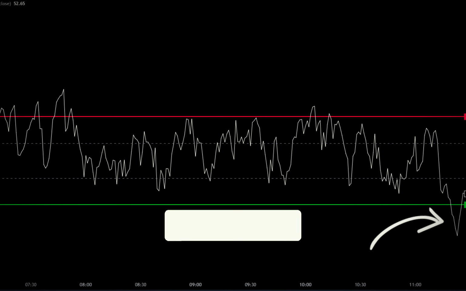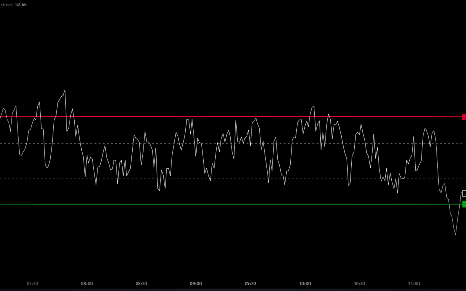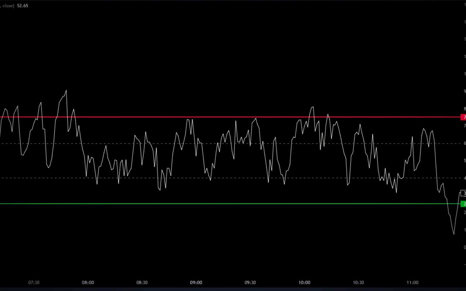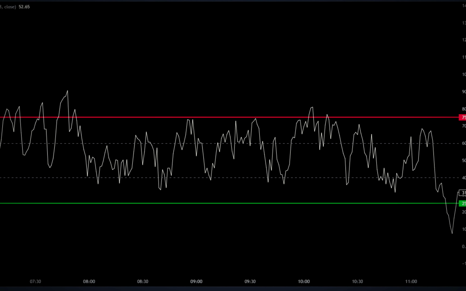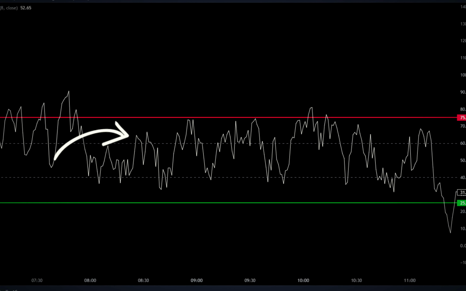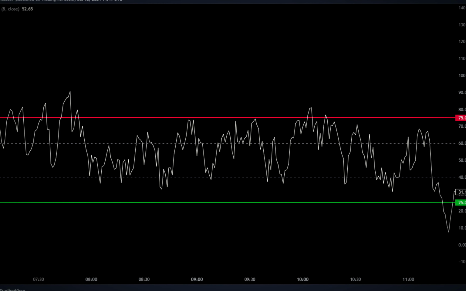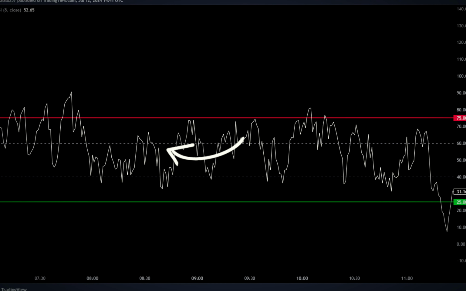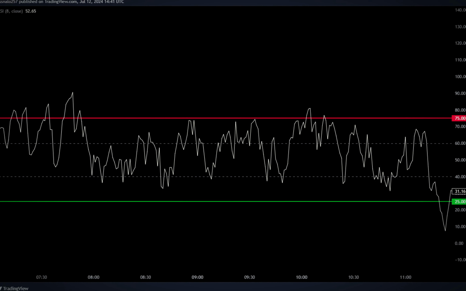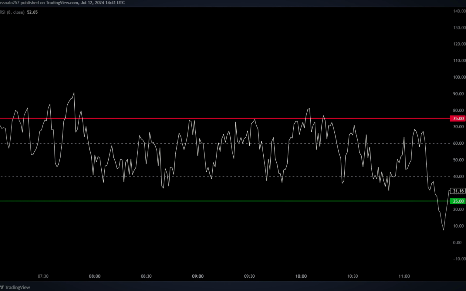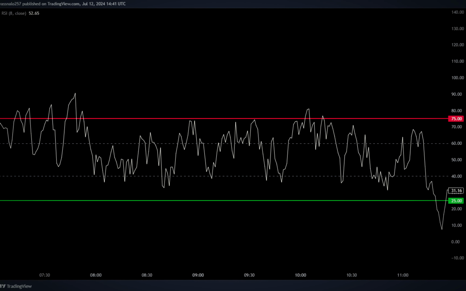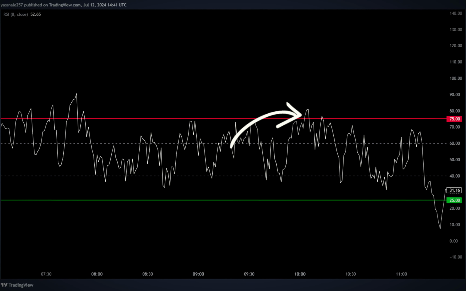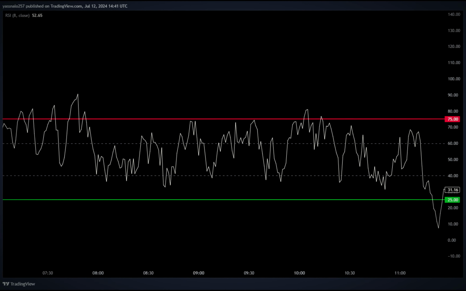For sell signals, if in a bearish trend, wait for the RSI line to reach the level between 61 and 74, then wait for the signal line to cross below the 60 level. If this condition is met, it is a valid sell signal. However, ensure that during this process, the RSI signal line does not cross above the 75 level.